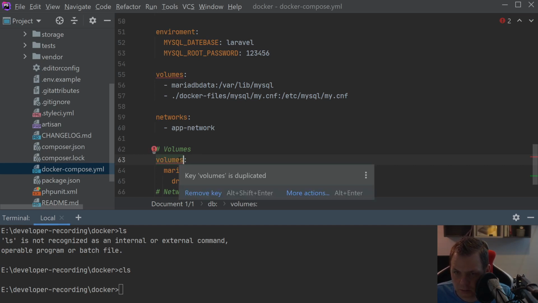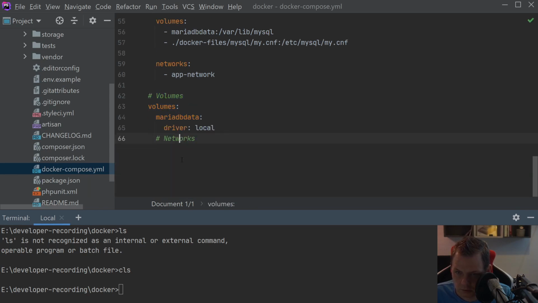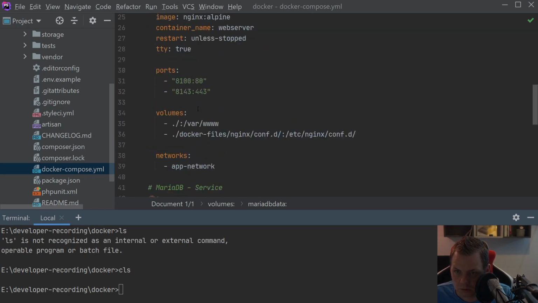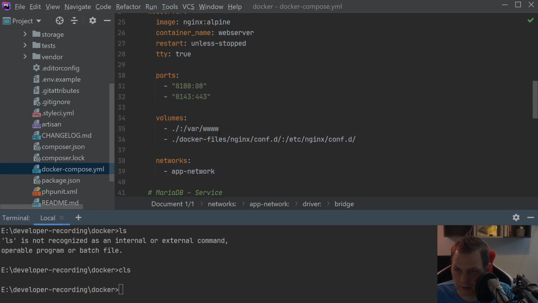Okay, it just says a duplicate, so then we go just one level too high. So yeah, that's fine. And then we go into the networks, and the driver should be bridge. And then we are almost there with the compose file.